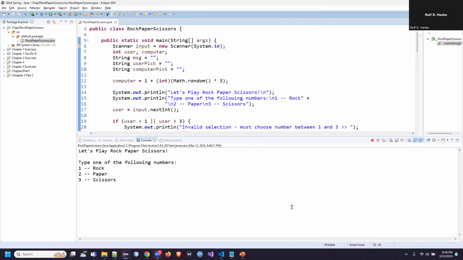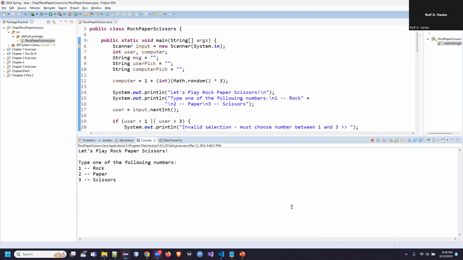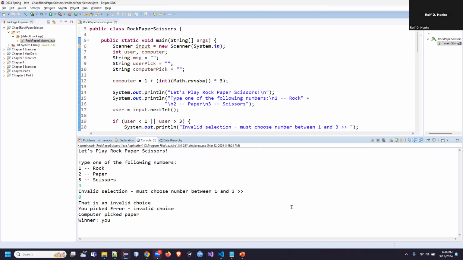Type one of the following numbers. I'm going to click in here. And now that I look at it, I probably should have had a little prompt, enter your choice, right? Next time. So let's type in the wrong value to start with, 4. All right, invalid selection, must choose a number between 1 and 3, 0. Yeah, I'm trying to break it. That's an invalid choice. You picked error, invalid choice. Computer picked paper, winner you. Okay, that is not good, right?